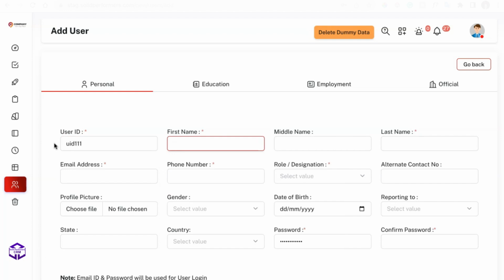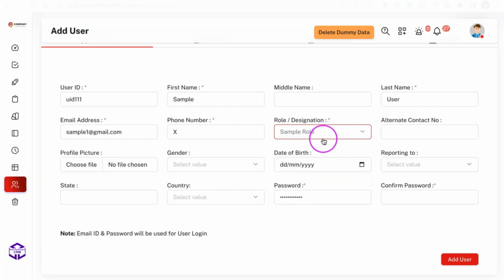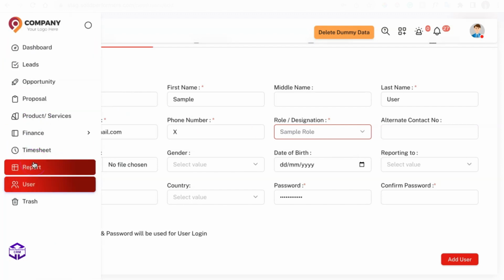I'm giving the name sample and I'm selecting the role which I have created. For example, if you select this sample role, then whatever access permissions you have provided will be available for this particular user. They will not be able to see any other modules, whereas an admin can see all these modules. Let me log into this particular user also and show you this, and you will get to know the difference.